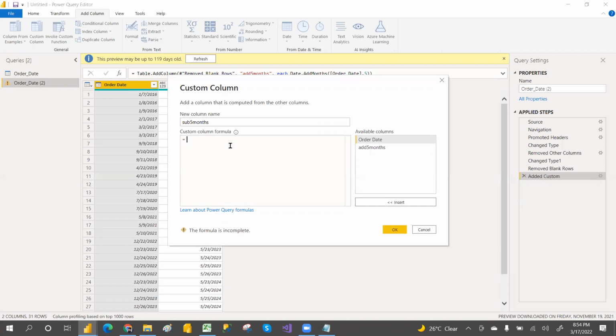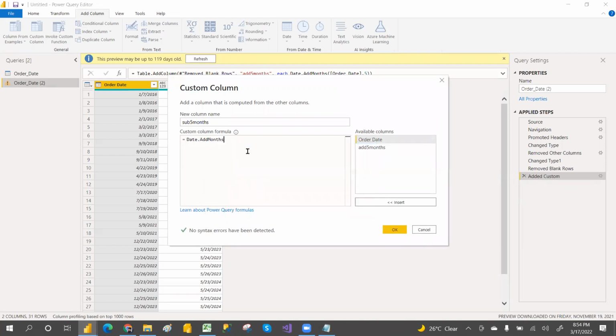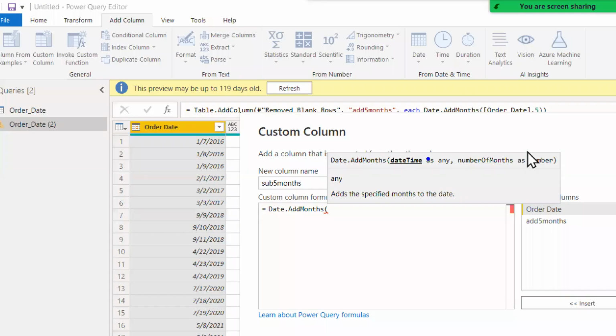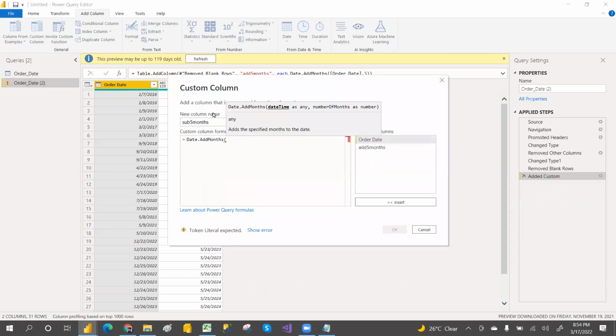There is no subtract function, guys. Again it's Date.AddMonths only. Someone is asking how to find the syntax. Guys, whenever I open a bracket, it's giving the syntax. Hope you are getting it. No need to press anywhere, you just have to open a bracket and it will give the syntax.